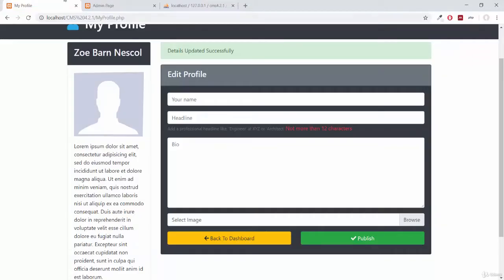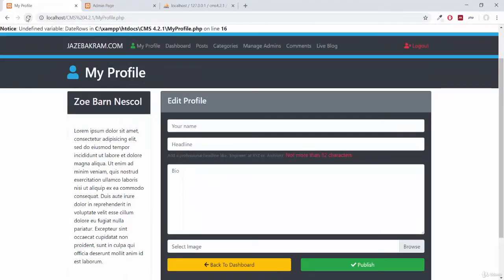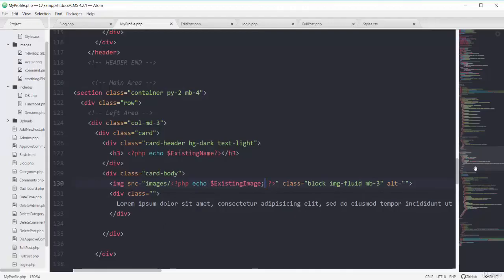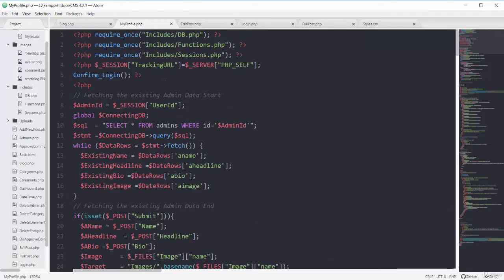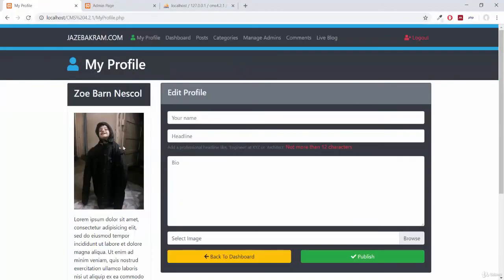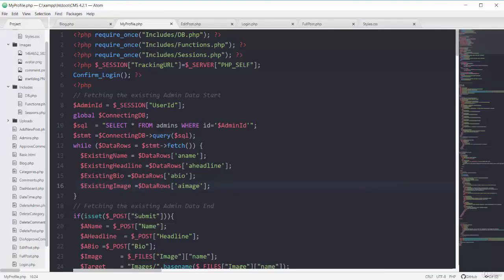So if I refresh my page, I have date rows here. So we need to correct this one. So it will be data rows, not date rows. So now if I refresh my page, see this image. Now let's also bring our description and bio somewhere.